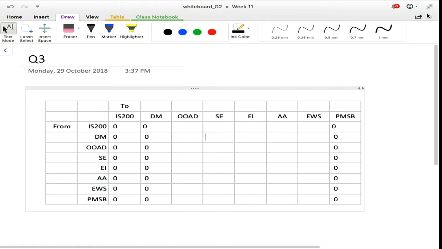Now the second line, to take OAD, student must have passed IS200. So that means IS200 will be 1. So that is the only requirement. So that means that anything else is 0. So to take SE, the student must have passed OAD. So this is OAD. So then everything else is 0.